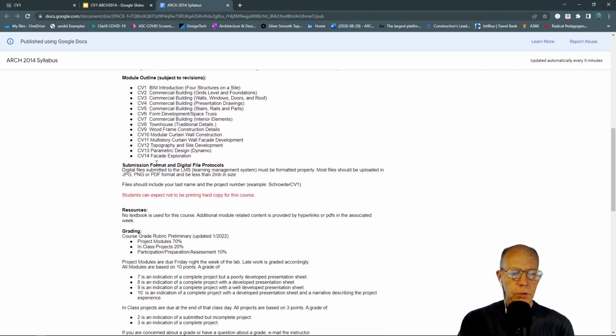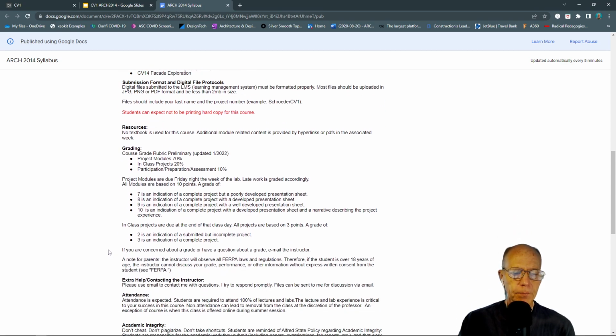Then this has the outlines of the modules. We don't do any printing in this course, so you don't need to think about money or expenses for that. There's also no textbook required. Our grading is very straightforward. I grade you on the project modules and the in-class modules we do, and then I add in class participation, preparation, and other assessments of that.